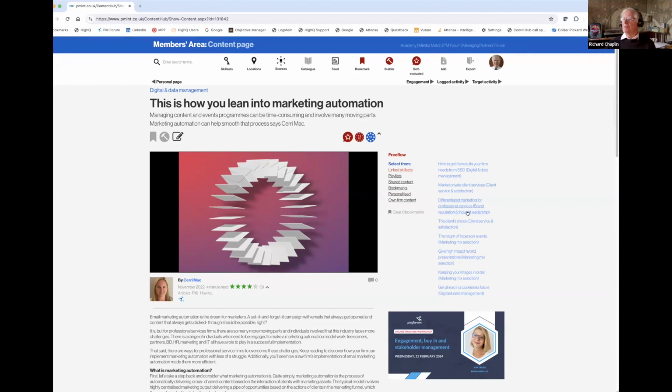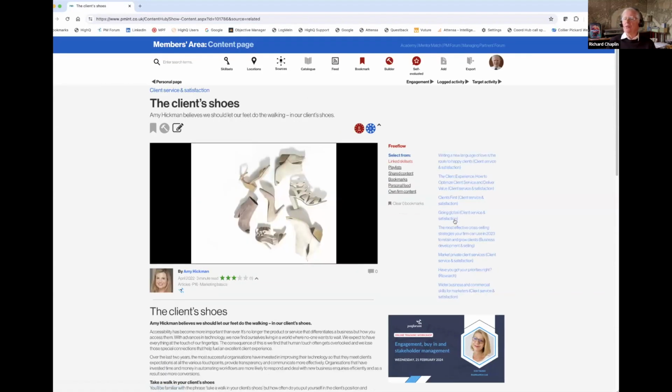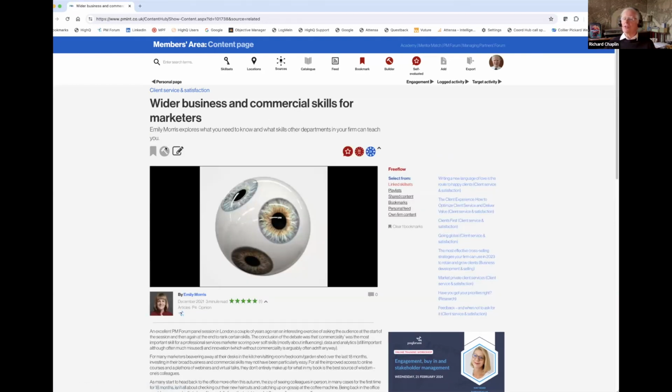So for example, okay, let's have a look. Let's find another article. Here's one about the client's shoes, written by Amy, who leads our Southeast region. That looks quite interesting. I'll bookmark that one. And here's another one. Let's see what that one looks like. Wider business skills. And oh yeah, okay. Read Emily's one.